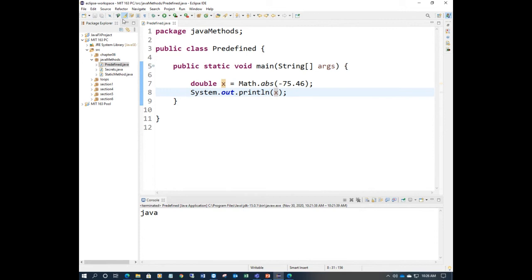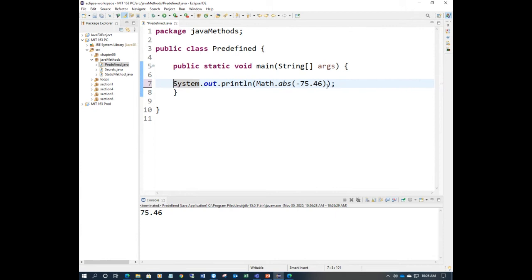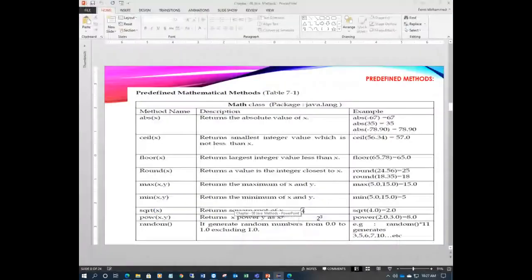Now run the program. Look carefully and you will see a positive value. Positive stays positive, negative becomes positive. This is a simple example. Instead of writing it twice, I just write directly here, Control X, Control V to save my time. Now run the program in one line. So this is the absolute of minus 75.46. Hope you understand. Let's go to the next.